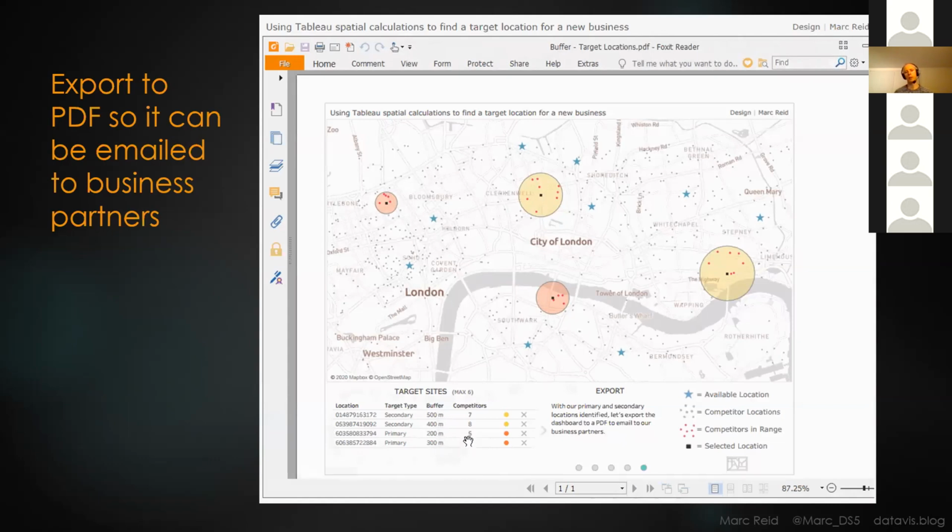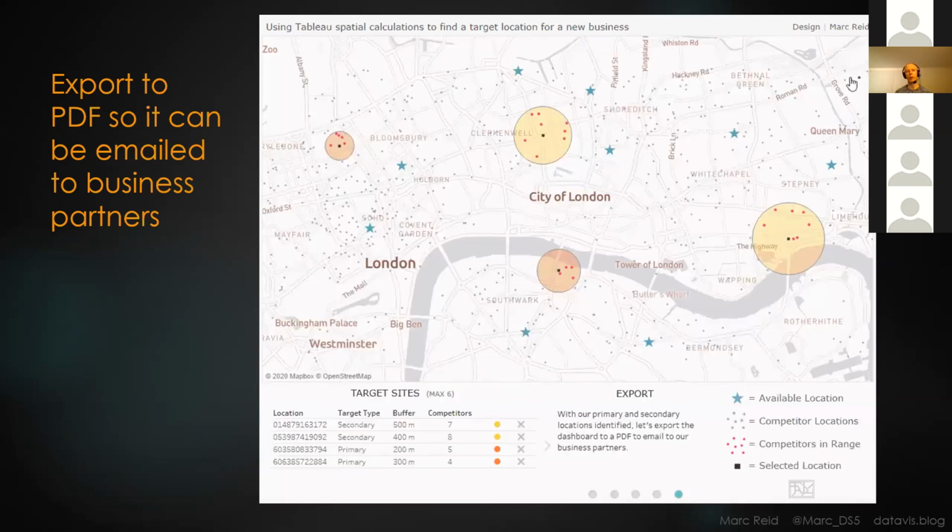So that's everything I need to send over to my colleagues, and then based on the information we can have a discussion and take the next decision. We might go out and visit some of these locations and confirm whether or not it's the right place to open our new coffee shop. So hopefully that was a useful walkthrough of a potential scenario of how you might use these buffer calculations, and I'm sure you can think of many others as well. It's a really powerful feature. I think there are a lot of uses for that.